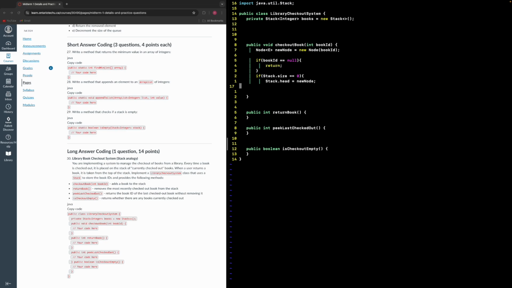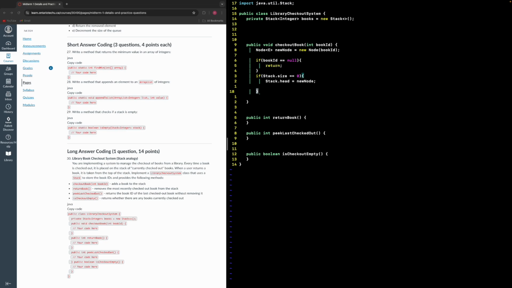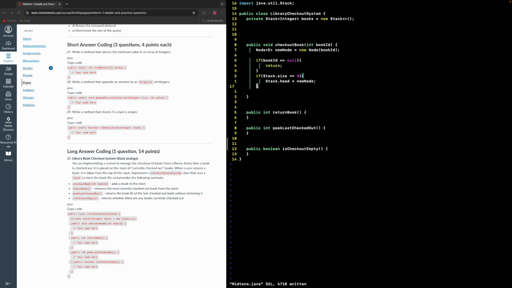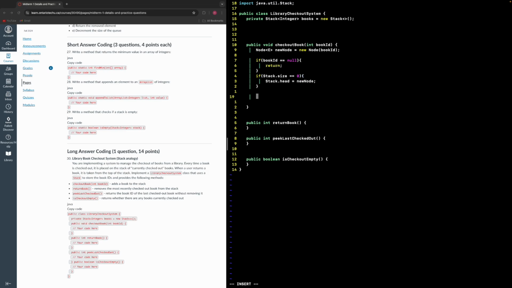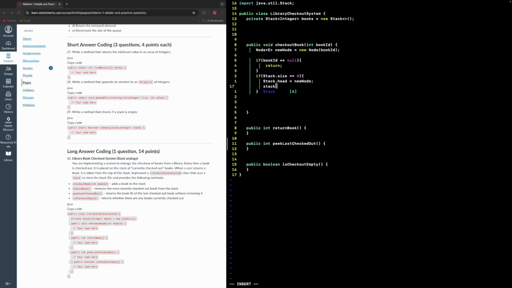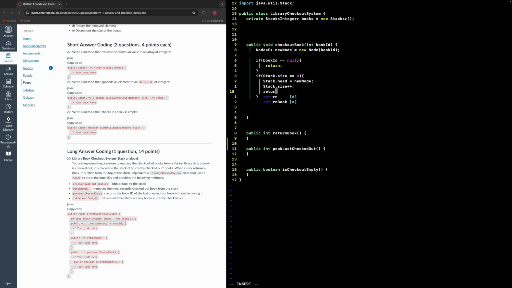And that is really about it when you have an empty stack. You just want to make the head point to it and just return. So we're going to do stack.size plus plus and return, because you're done.